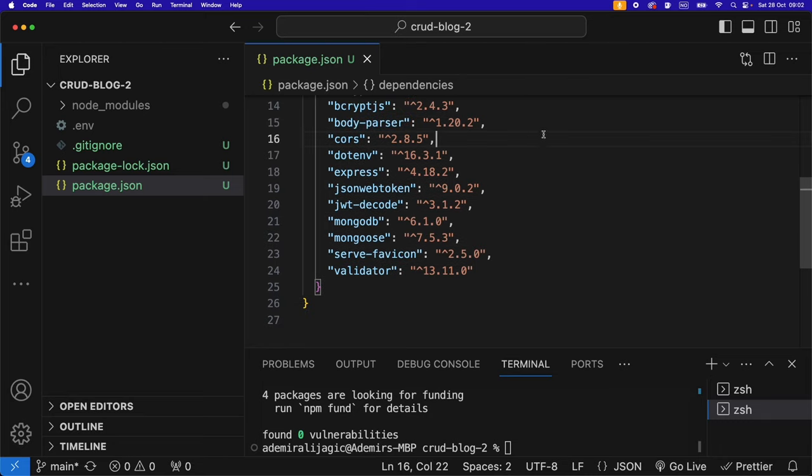Next one is CORS, which is a security feature, stands for cross-origin resource sharing, and it's implemented in Express.js as a middleware. It allows or restricts web pages running at one origin to make requests to a different domain. Next one is dotenv. It's a zero dependency module used to load environment variables from a .env file that we just made. Then, of course, we have Express, which is a popular Node.js backend framework. It basically simplifies building web applications and APIs.